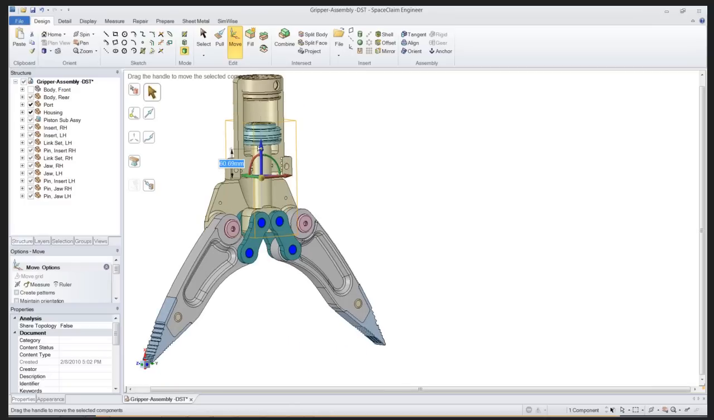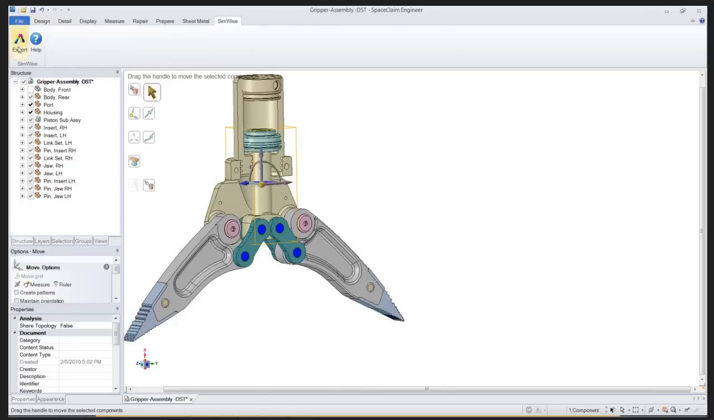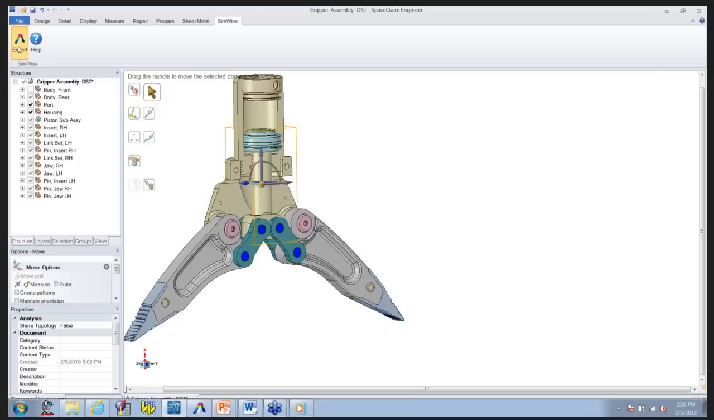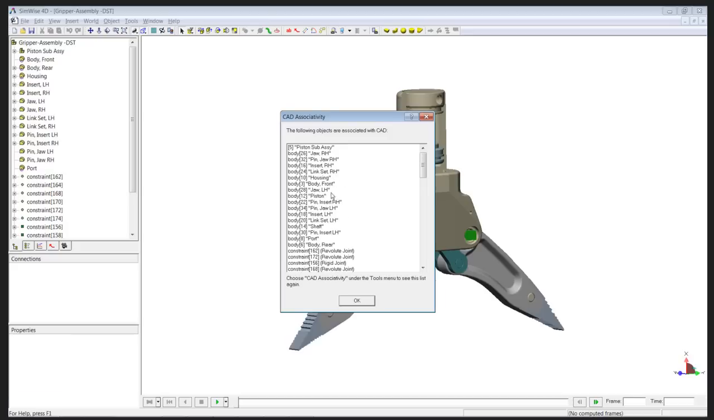What I'll do is go ahead and specify a new position for my piston here, and we'll leave it in the open position. And then I'll click on the SimWise tab here on the top menu, and then I'll click on Export. And what this did is this brought my model into SimWise, so now I've switched my environment here. And the first thing I see is a list of all the bodies and constraints that were mapped over into SimWise. So I'll clear that out of the way.